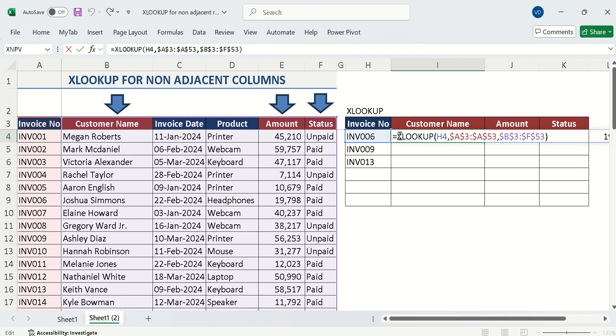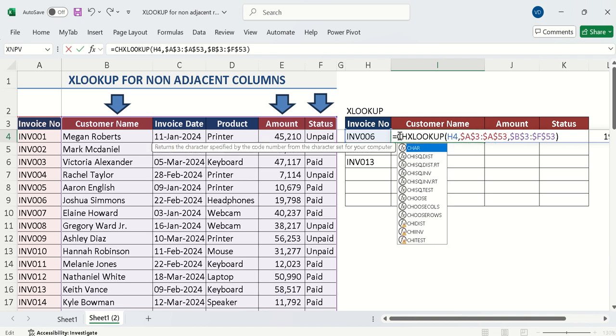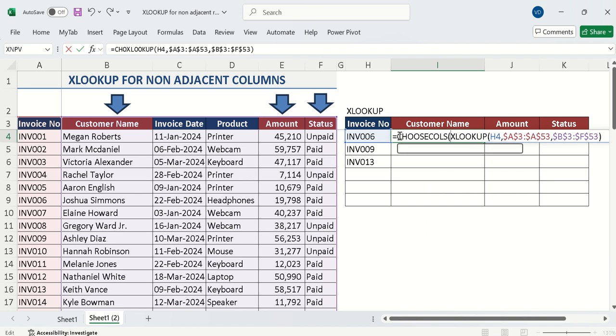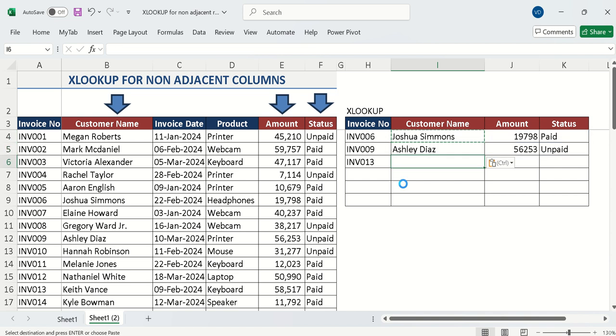So in this case we can use another 365 formula, which is CHOOSECOLS, where I will mention the array, which is my XLOOKUP formula, and here I have to mention the column number. So I started this array from the customer name. My first column is column number 1, 2 is not required, 3 is not required, I require 4 and 5. So I will type 1, 4 and 5. If I press enter, see, I am getting the result.